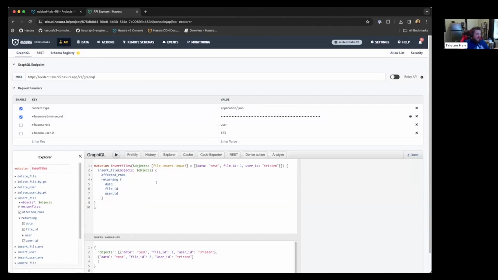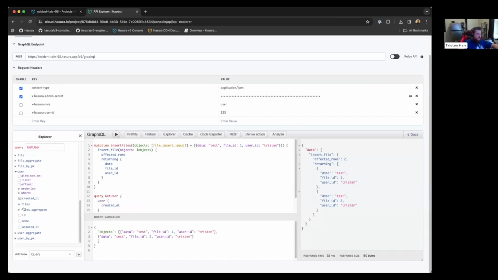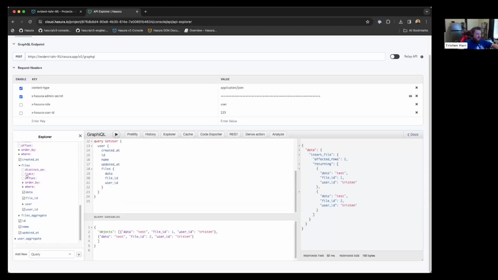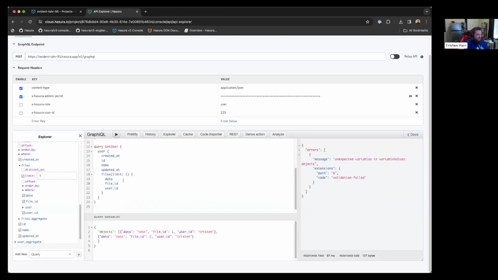But so now I can actually go ahead and do things like batch inserts, where I just inserted 2 files for myself. So now if I want to do a query, get user, let's say, I could say user, and then get me all of that user's information, but also get me their files. Let's walk that relationship, right? If I wanted to, I could even specify a limit. I only want one of each user's file, right? That's all that I want. Oh, let me strip out those variables.